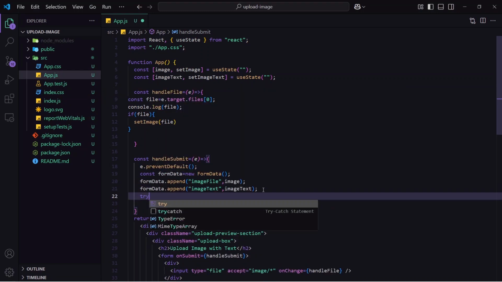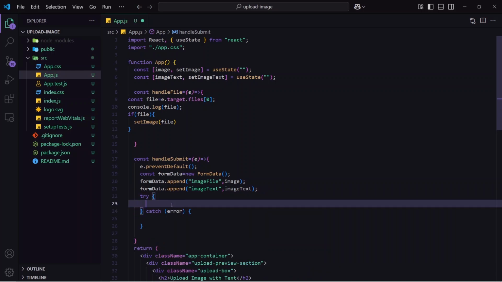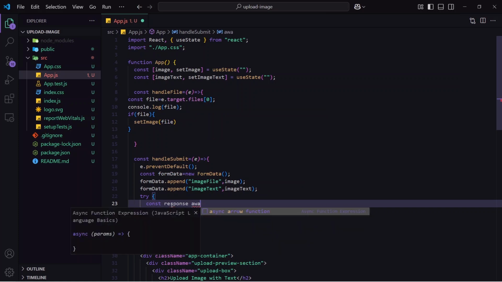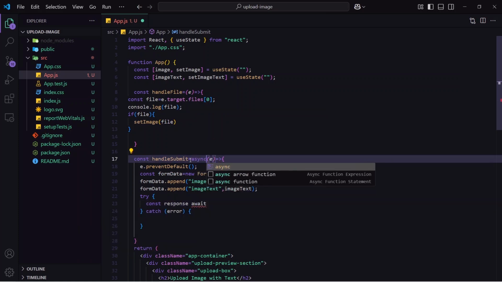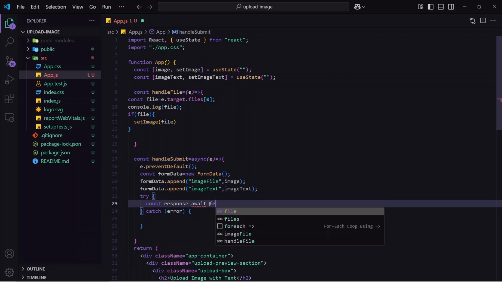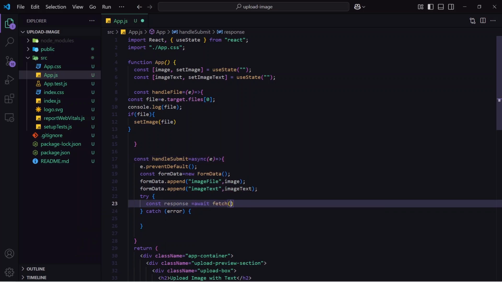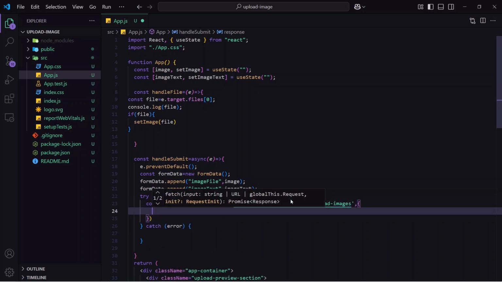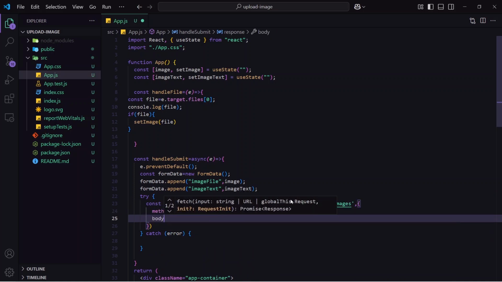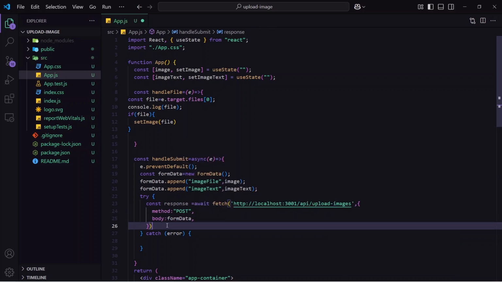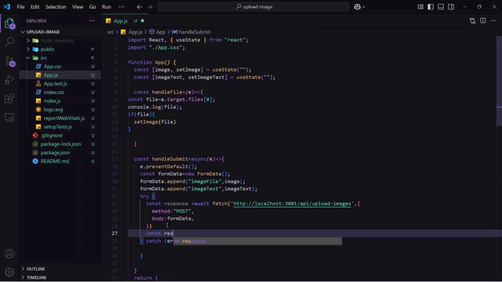After this I will write here try and catch block, and inside the try block I will write const response, and it will be await. So let me make this function async, because I am going to make an API call and it can take time. Then I will call fetch, and in the fetch I will pass my URL, which is localhost 3001 /api/upload-images, and then here I will define my method, which is POST, and then my body, which in our case is my formData. So I will write this, and at last I will just receive the response inside this result variable in the form of JSON. So response.json.